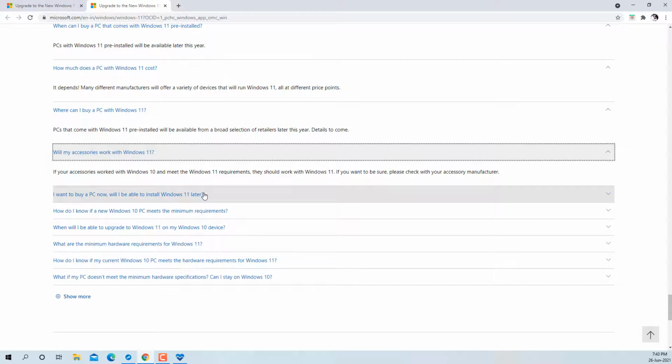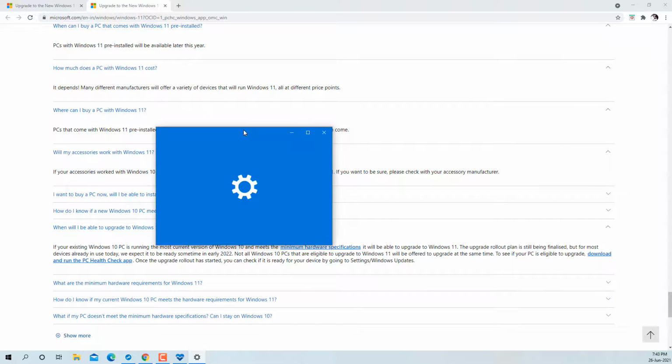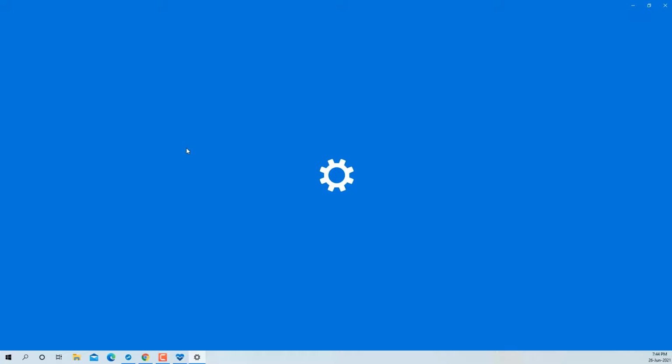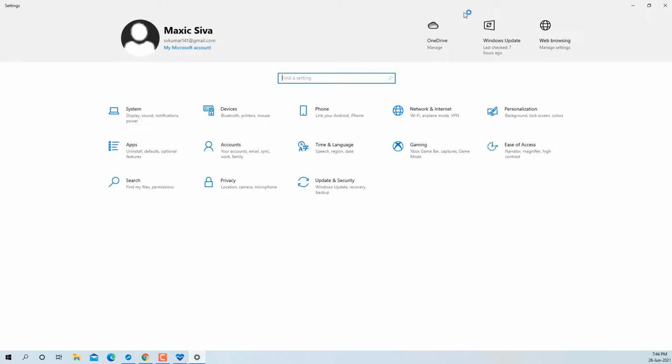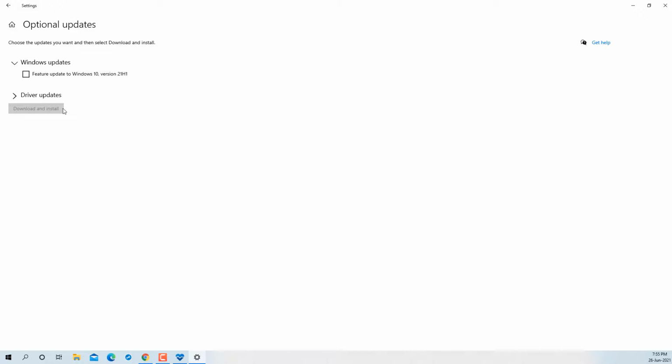So I go to settings and check the update and security section. From the start menu, you go to updates. The update and security section shows the latest update, but it will not show any Windows 11 updates. So please note that Windows 11 will be fully launched in the middle of this year or later in this year. We will wait.